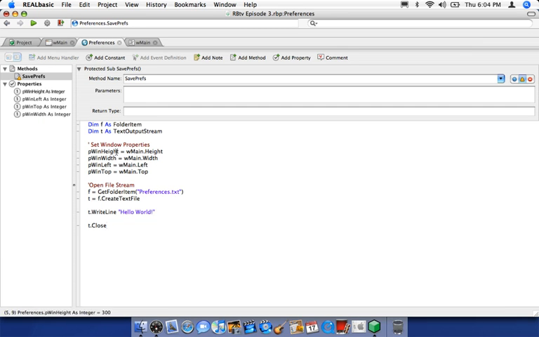So now as soon as we click that button, this method right here is going to get called. These properties are going to get set here, which is not going to do anything noticeable right now. And then this preferences.txt file is going to get created. We're going to write out the line hello world, and our text output stream is going to close.